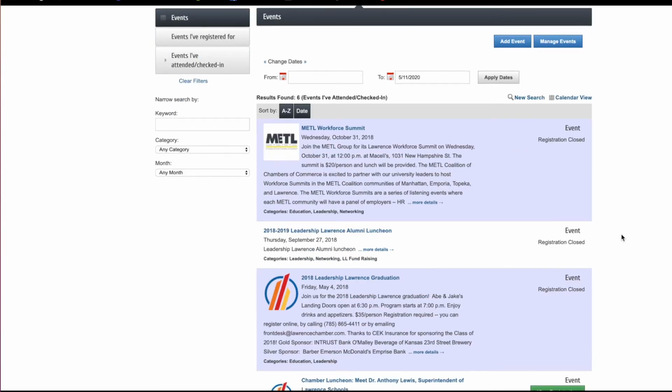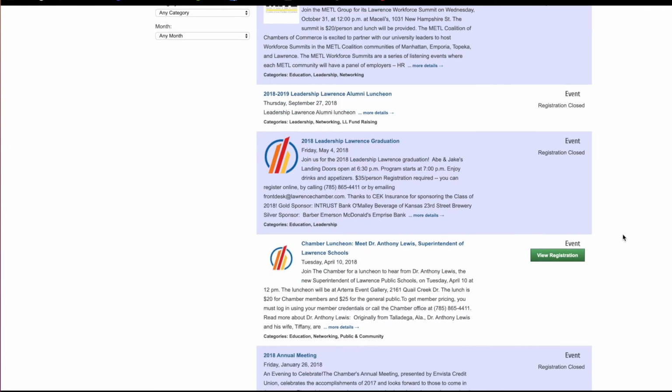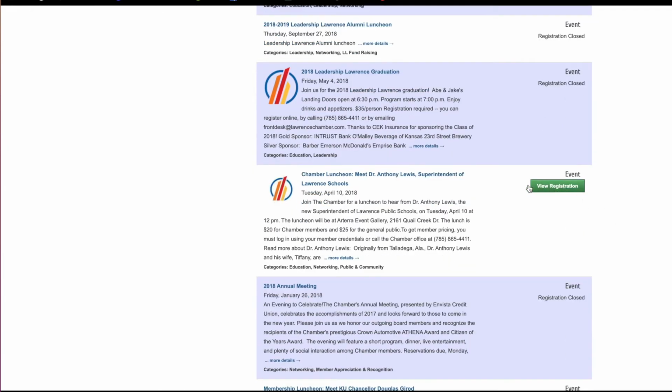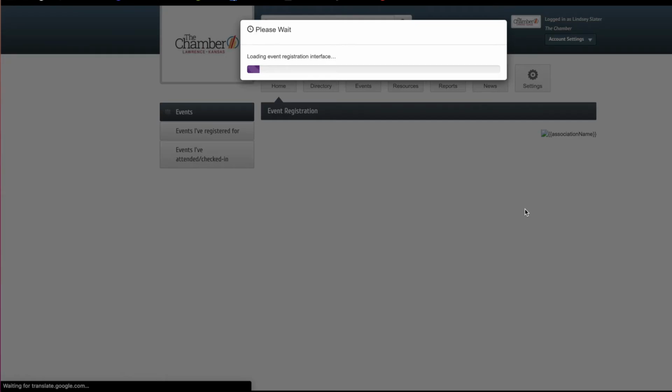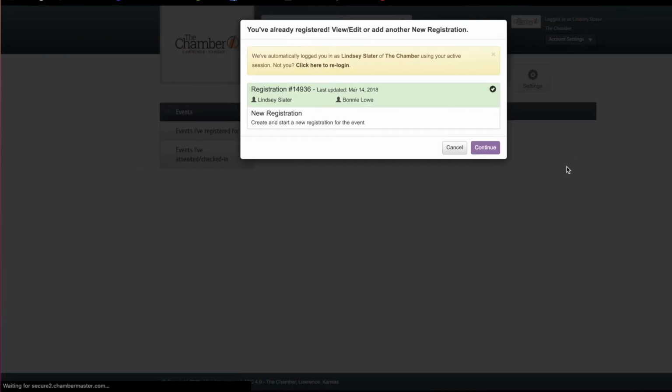So these are just some of the events that I have attended. Here, we do register staff, so we have an accurate head count. So I can see my registration for this event if I want to go back. So there it is. I registered for Bonnie and I, which was great.